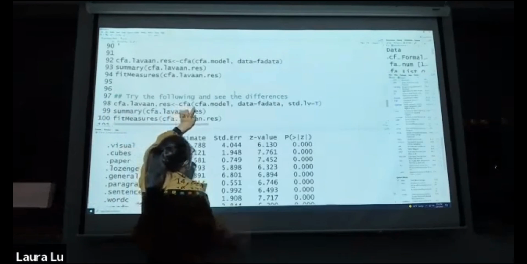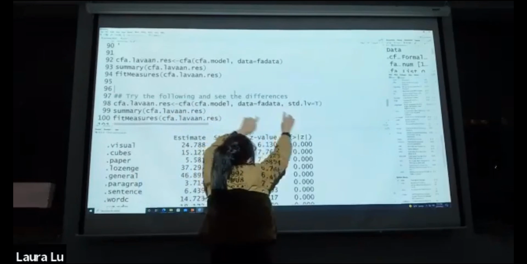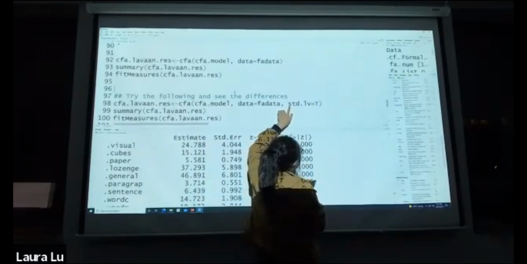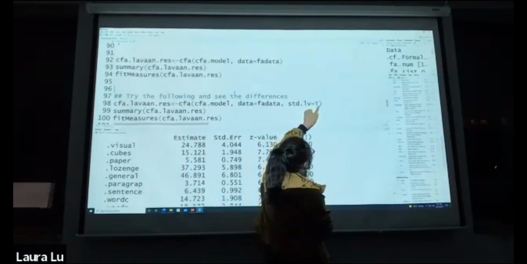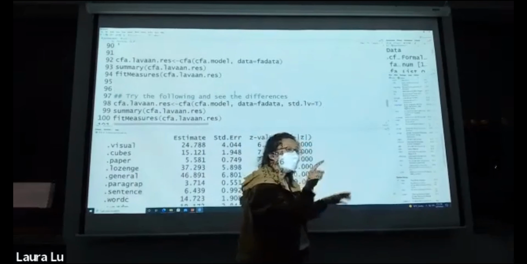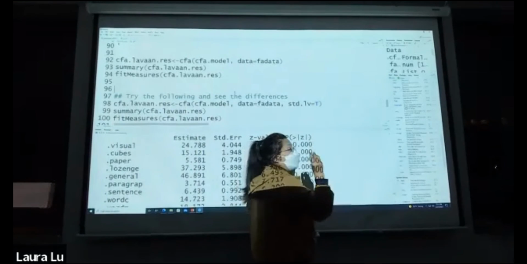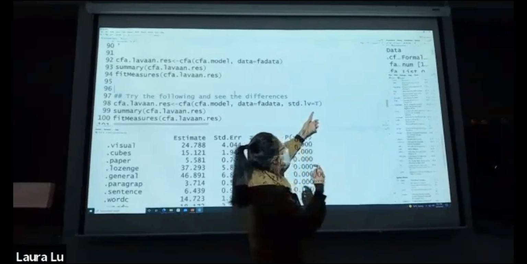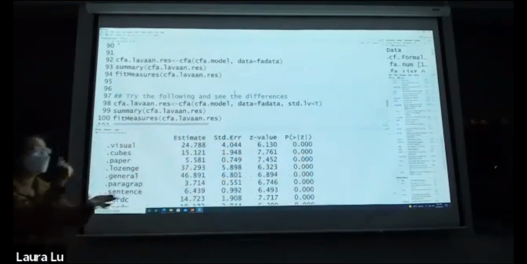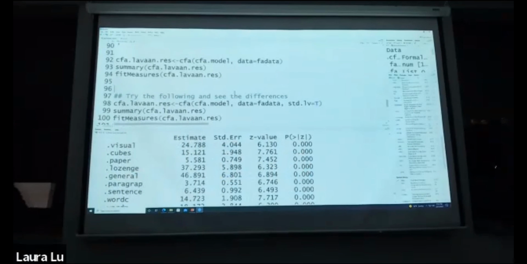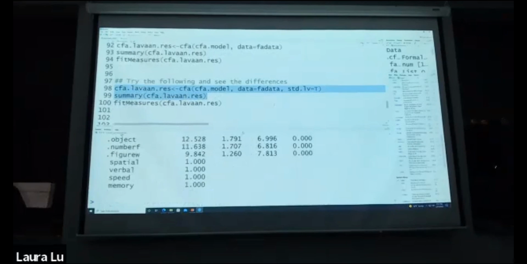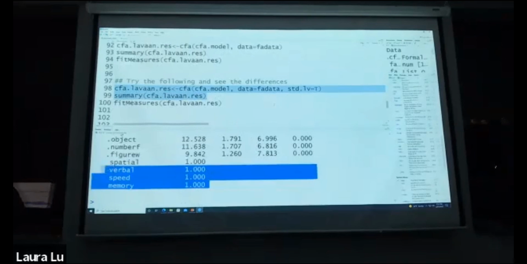Again, CFA, the same function, the same model, the same data here, but now I'm going to change some options. Standardize the latent variable, set to TRUE. In this way, the variance of the latent variable will be fixed at 1, and the factor loadings, the lambdas, will be freely estimated. You can try it, highlight this part. Now let's look at the result.